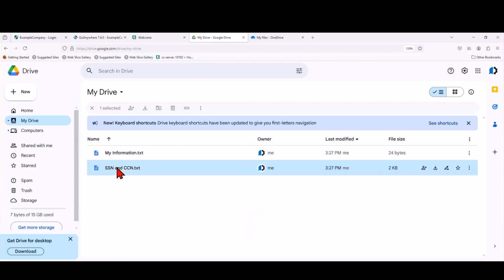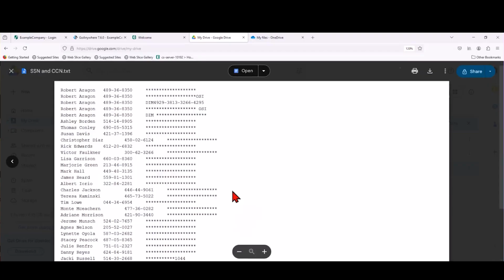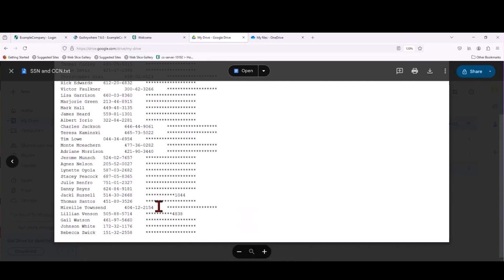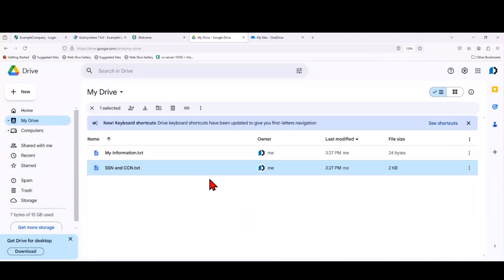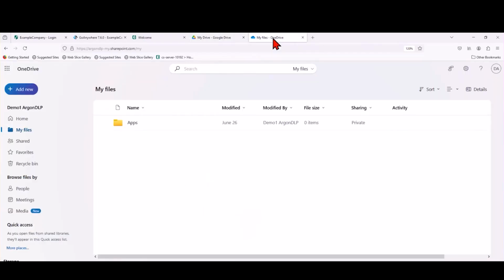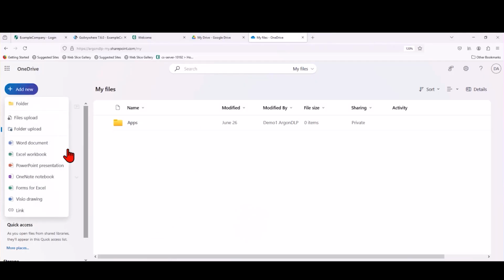So now I'm going to just open up this social security number credit card file. You can see here's my credit card rule that stripped out all the credit card numbers. You could just block that as well, like I did with the executable. That's kind of up to you. So now, as far as the OneDrive is concerned, I'm going to do something very similar. That's the Google Drive.